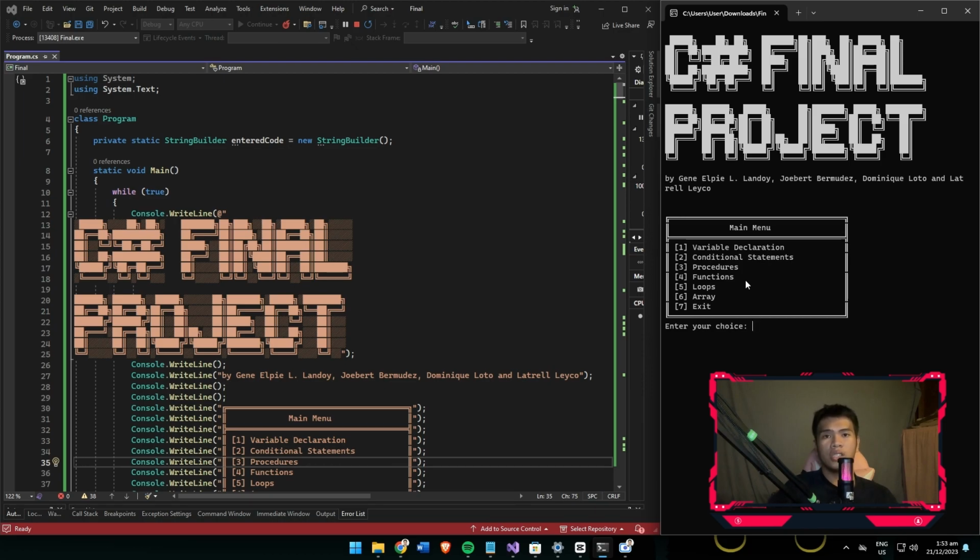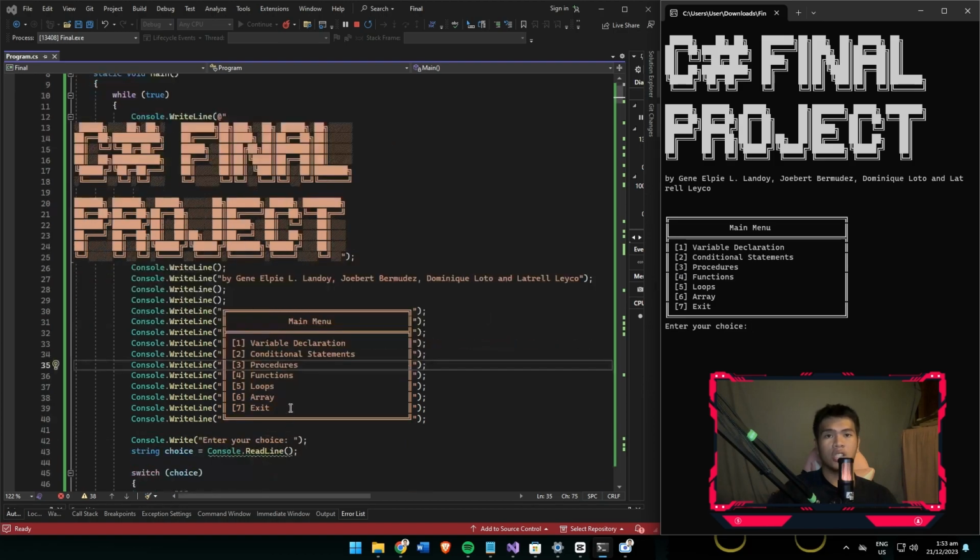Following procedures, we highlight functions, which are similar to procedures but return a value. Our system demonstrates how functions are compiled, emphasizing their return types, parameters, and the process of invoking them within the program. Loops come next in the compilation journey.